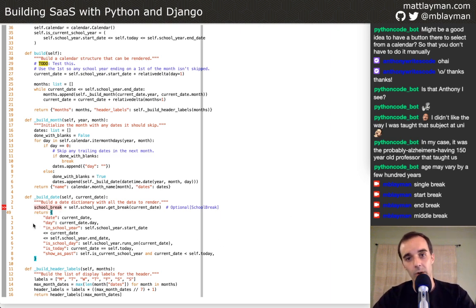So if I get a school break back and I pass it a current date, it could basically answer its own question of which part of this particular school break is it. Is it a single, start, end, or middle? So that could be useful in other scenarios. Those are the 2 big options that I can think of. I'm leaning a little bit towards putting it in the calendar for now.